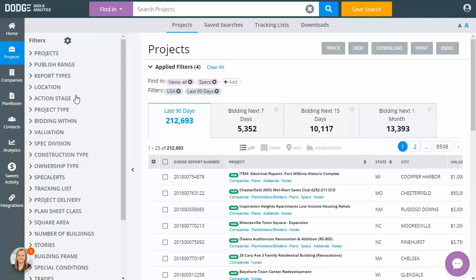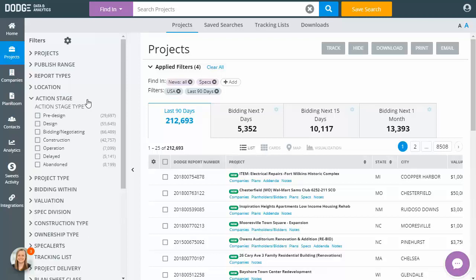If I expand Action Stage, I can narrow down based on the life cycle of the project. Projects start off early in pre-design because they're looking for architects. Then they move on to design and realize that they need some contractors to build this project. The project goes out for bid in bidding negotiating. A contractor is eventually awarded, and they start building the project in construction. Once they're done building, the project is open for business in operation. And sometimes the owner runs into a problem, and the project could get delayed or abandoned. So where are the projects in the life cycle that you want to see?